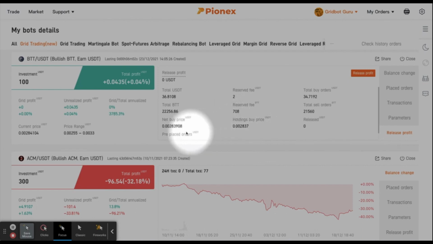So the net buy price is how much you have currently bought in and at what price. Okay. The holdings buy price is how much you're holding and the buy price for that. So this one is going to be, I believe, your average price. Okay. And this one's going to end up being the actual, like, where you've started, I believe.